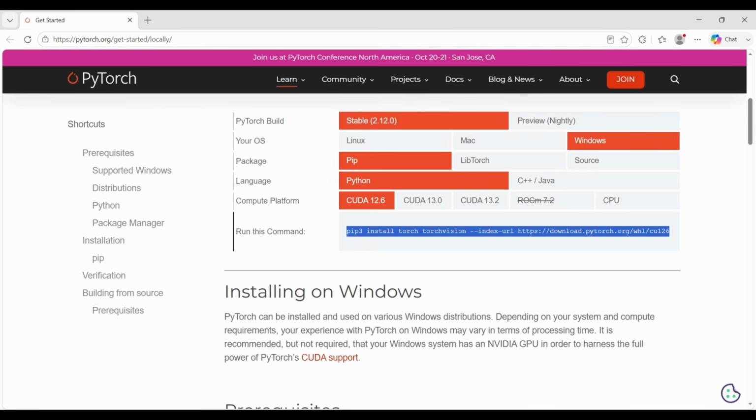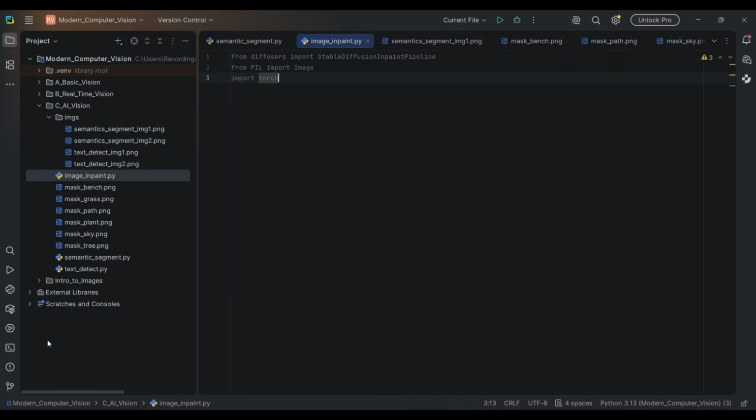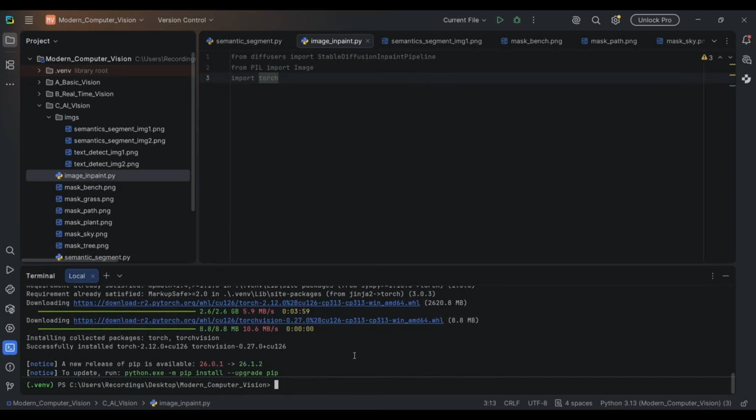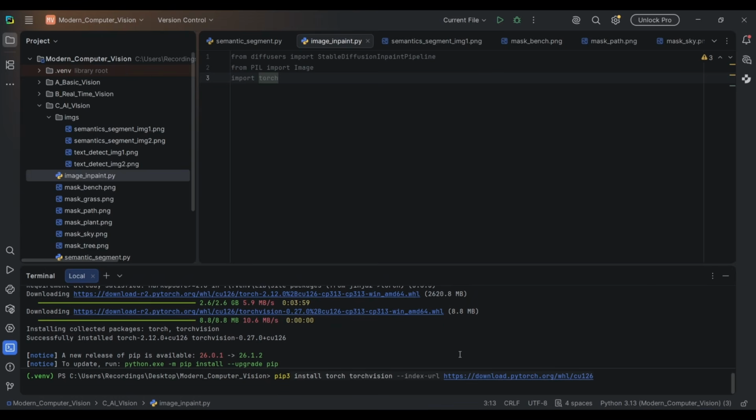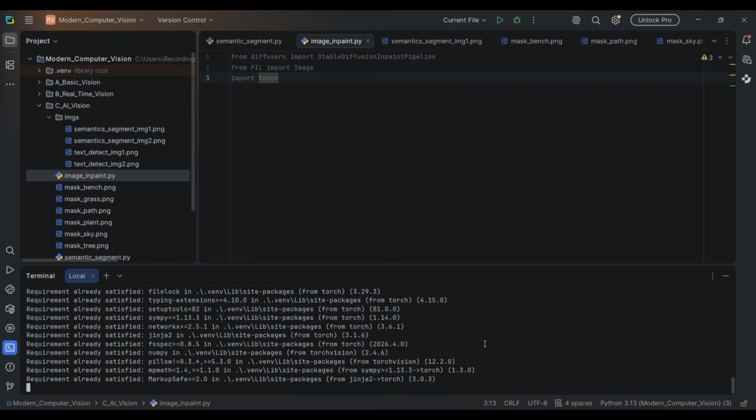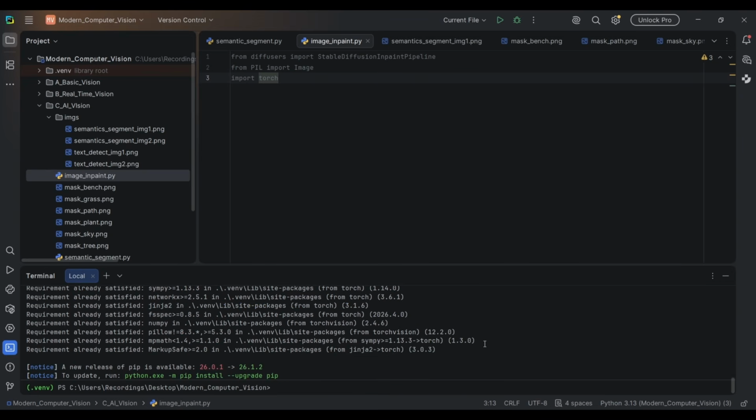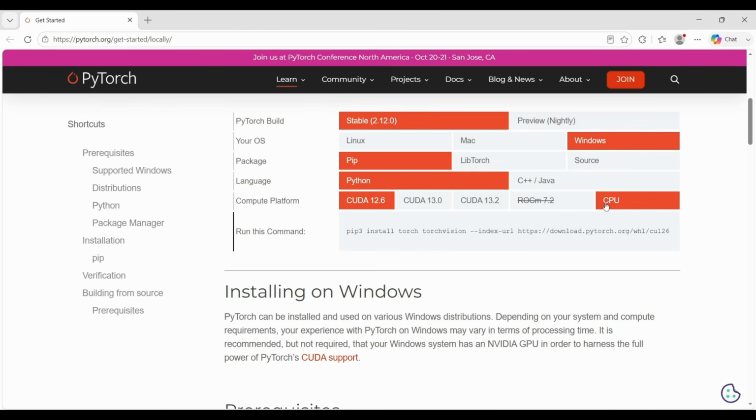We will copy this command from here and go towards our PyCharm terminal and paste it inside here. You can see that I have already installed it for testing purposes. I am again installing it for demonstration purposes, so you will have to install it according to your device. If you have a CPU only device, then you can use the other command, which is this one. And if you have a CUDA setup with the NVIDIA GPU, you will use this command.